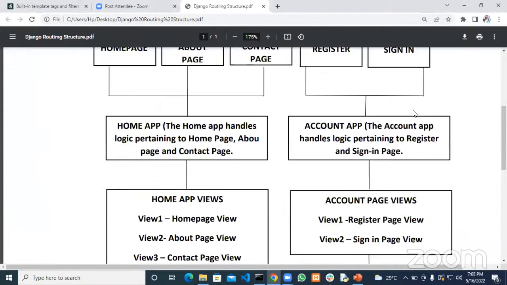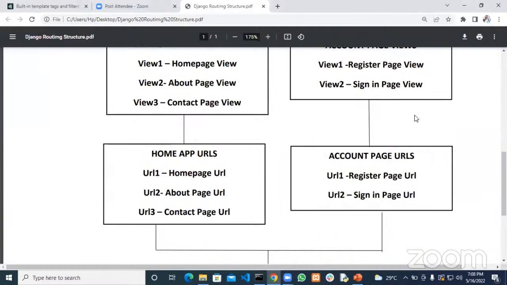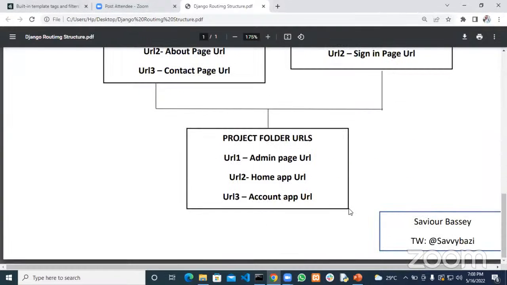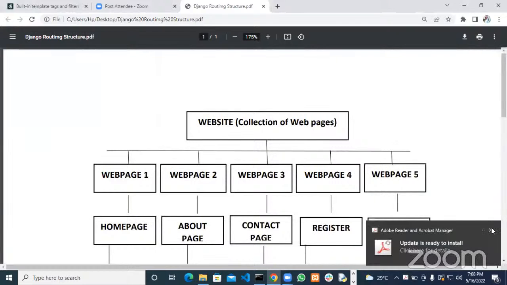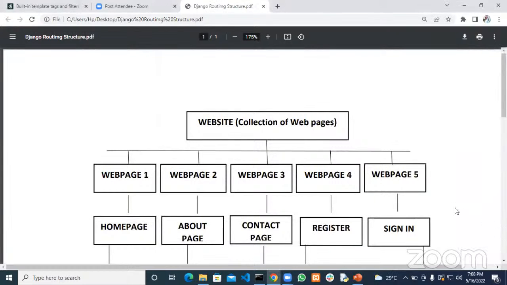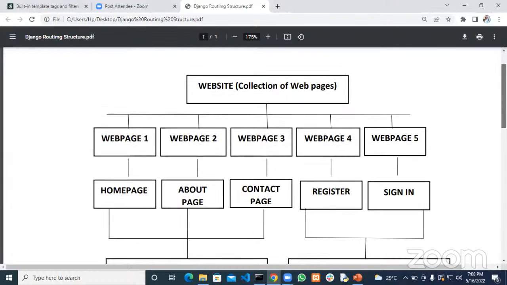The way this diagram works, you can read it from bottom to up, and you can read it from up to bottom. I'll do both. I'll go from bottom to up, and then from up to bottom. So I'll start with top to bottom first.